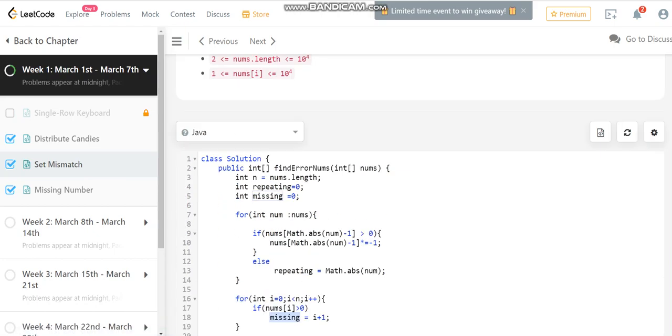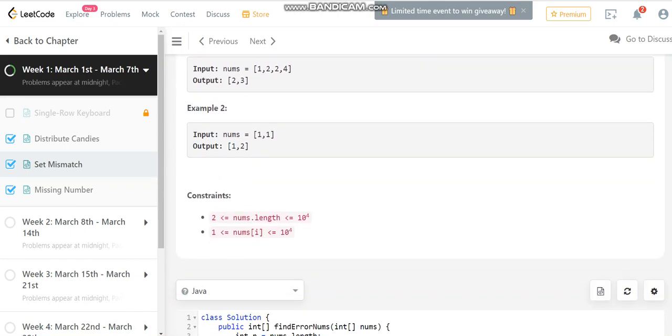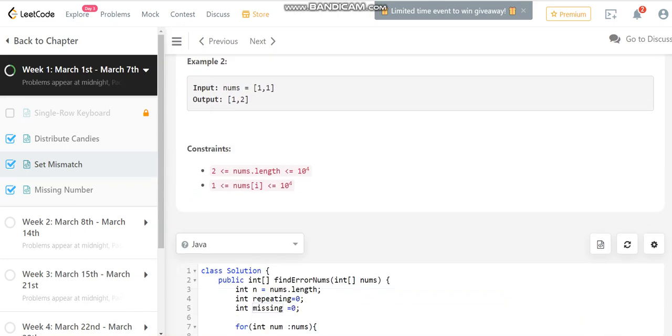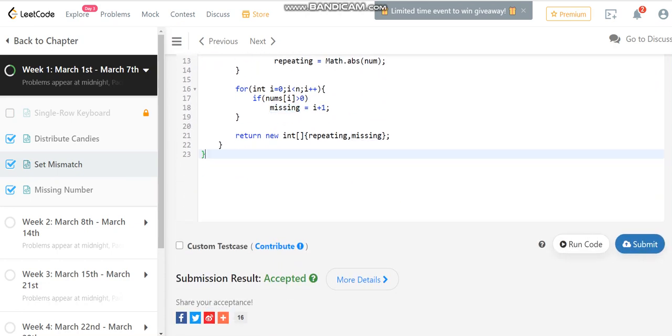So let's talk about the time and space complexity. As we are looping through the array once, in the worst case it is big O of n time complexity, and also we are not using any extra space to store anything, so the space complexity remains big O of 1. So time complexity is big O of n, whereas space complexity is big O of 1.